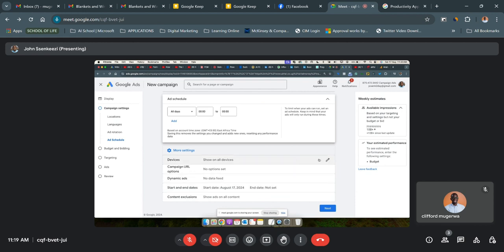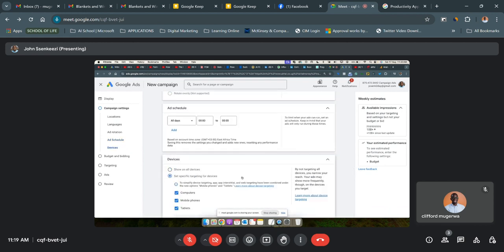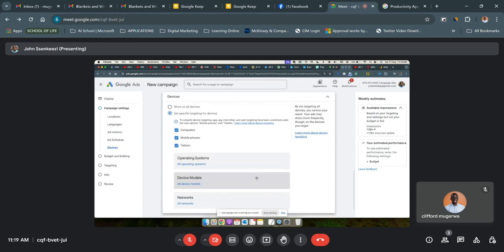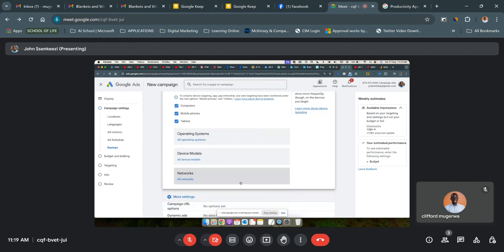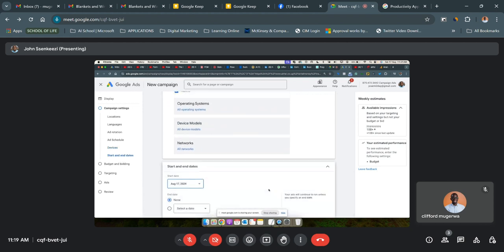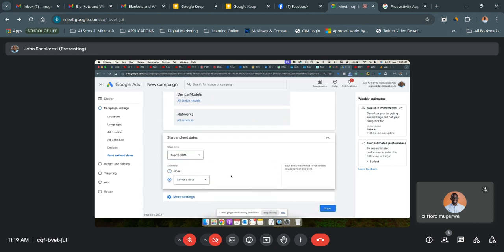Then the devices, where do you want it to show? Remember, we looked at these computers, mobile phones, tablets, but away from that, you can also target specific mobile phone types, specific device types, and operating systems. Then here is where we set our start and end date. So that means you can schedule ahead of time, and it will get all the approvals, but start running only when the date is due. And then the end date. Let's say we want the end of the month.